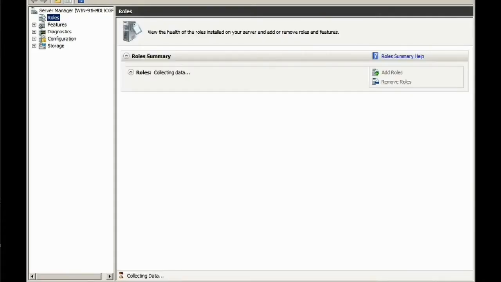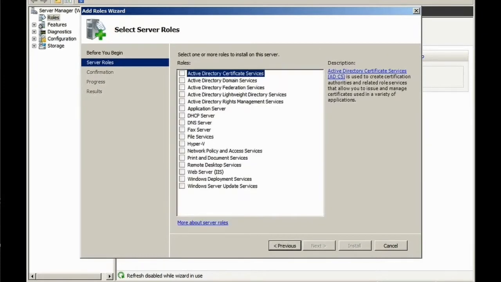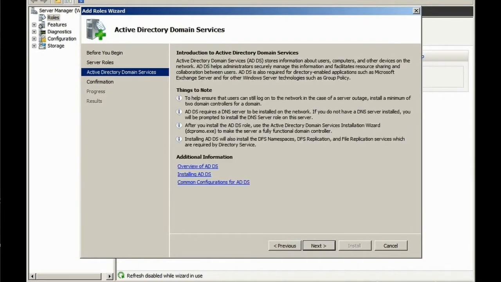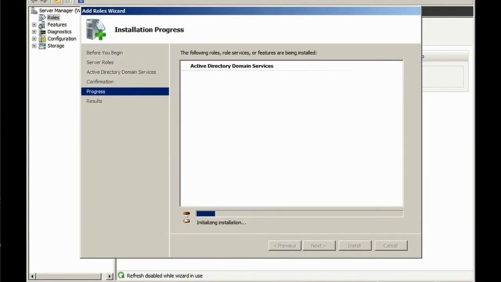On Server Manager, click Roles and add roles. Click Next. Click ADDS, or the Active Directory Domain Services. Add required features. Next. Next. Install, and wait for the installation process, and click Close afterwards.